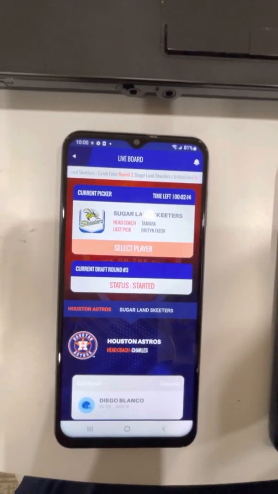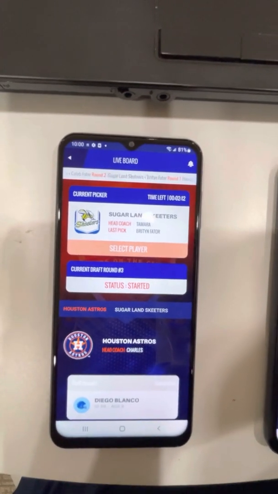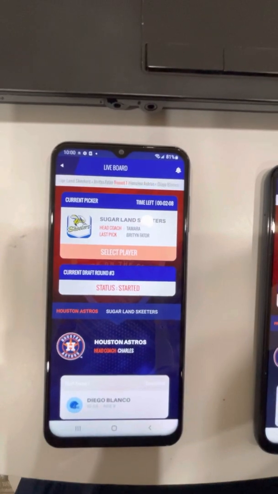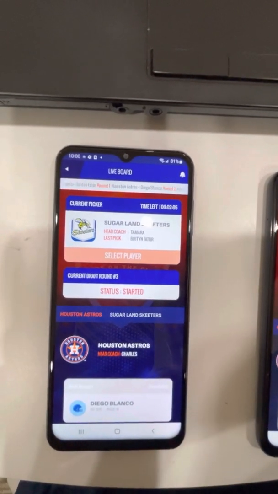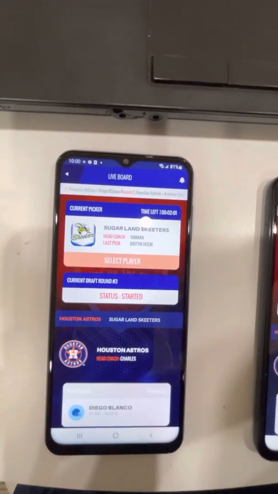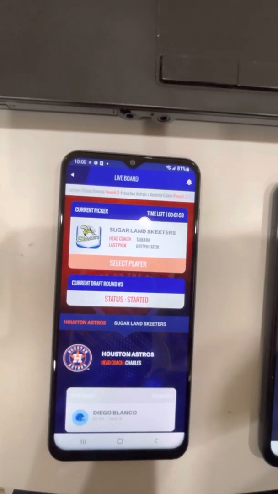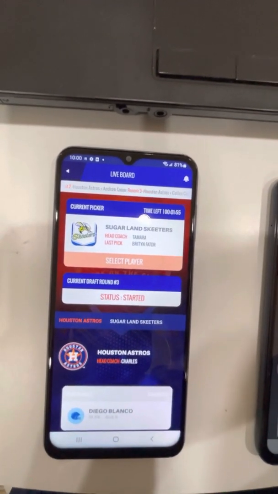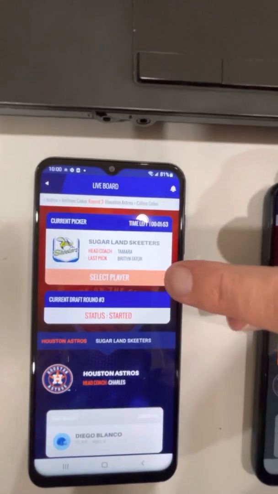And then, following that, gave the Astros their first round pick, and their first round pick they took Diego Blanco, and then in the second round they selected Andrew Coker, which also went ahead and took their third round selection of Colleen Coker, which put the Sugarland Skeeters on the clock.